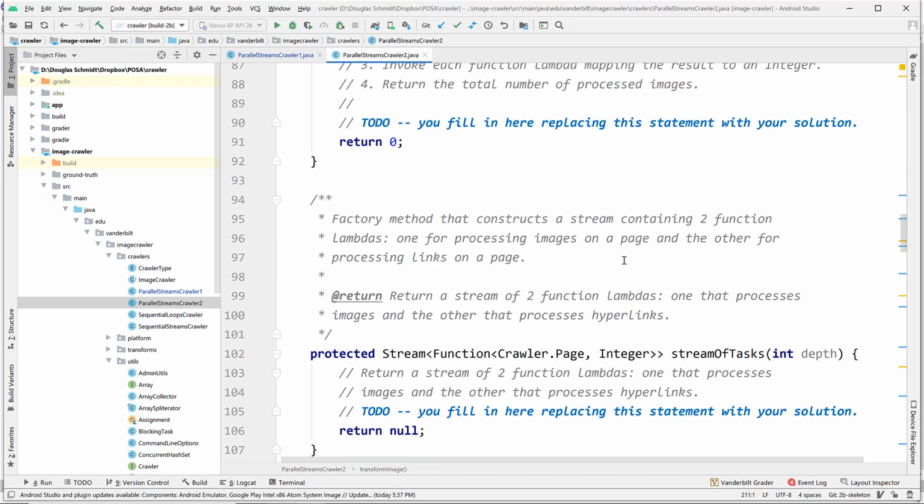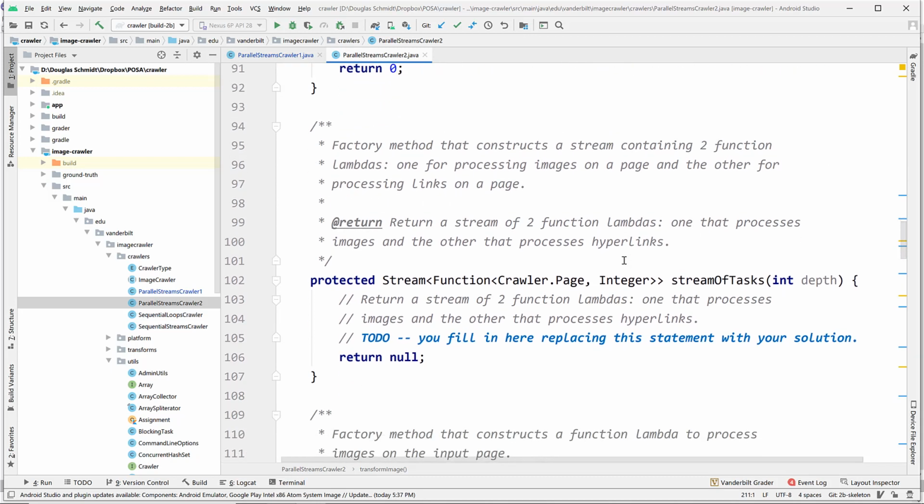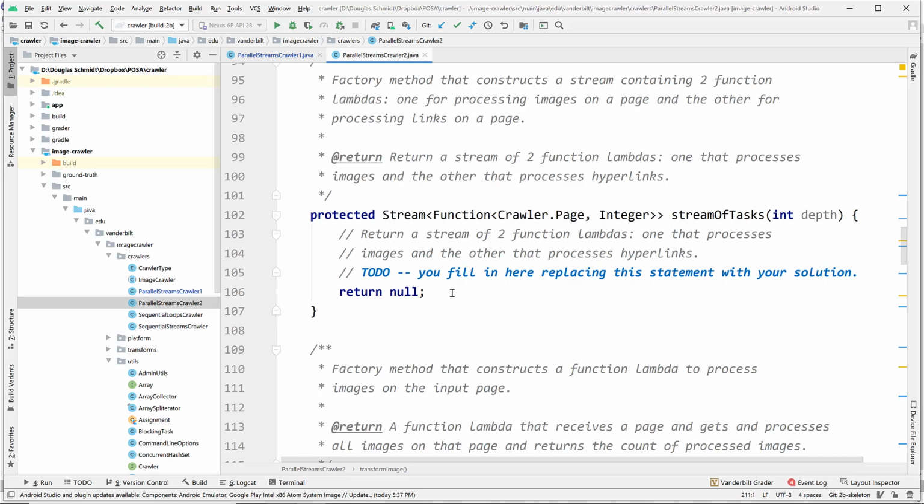As you can see, we have a couple of helper methods here to make this easier to deal with. This is something called stream of tasks, and it's a factory method that constructs a stream containing two function lambdas. One again for processing images on a page and the other for processing links on a page. And you can see that this will return a stream of two function lambdas that do what I just talked about. So in this case, you'll have to change this factory method to return a stream that implements these function lambdas.